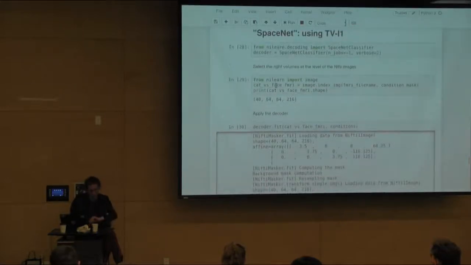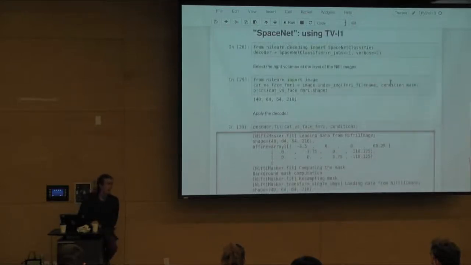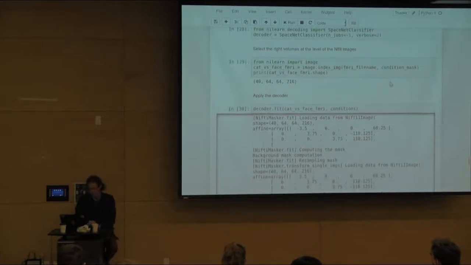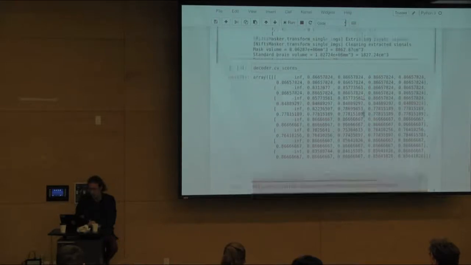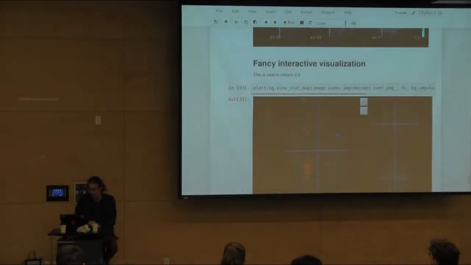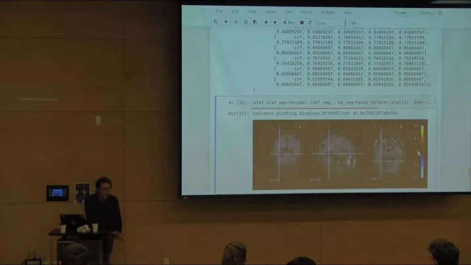Okay, so the analysis using SpaceNet ran, at least on my computer. I don't know if it ran on the hub. Was I doing cats versus face? No, I was not. Okay, and so this is the kind of brain maps that it estimated. You can see here that they're actually weakly spatially structured. They're not strongly spatially structured.